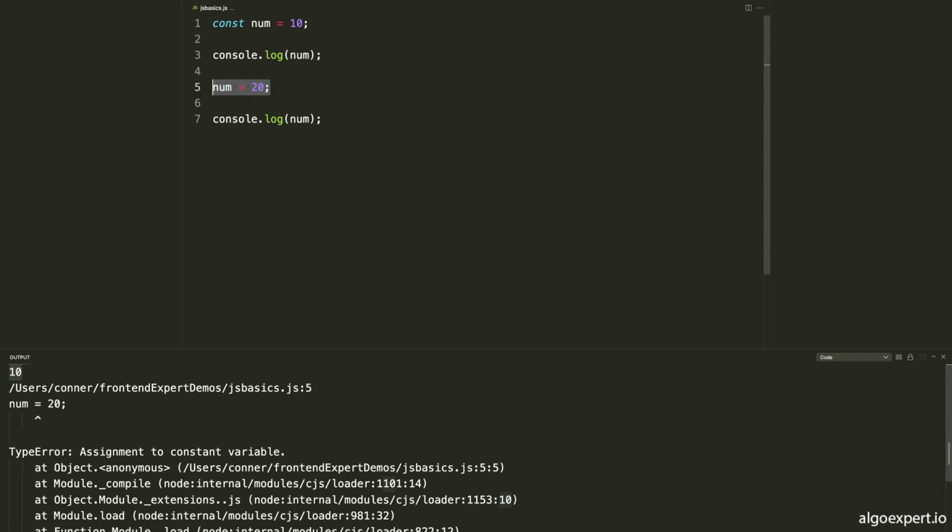Okay, so we will go more in depth on const, let, as well as there's a var keyword that is a bit of an older version of let, in the video on assigning variables. But for now, let's remove this code.